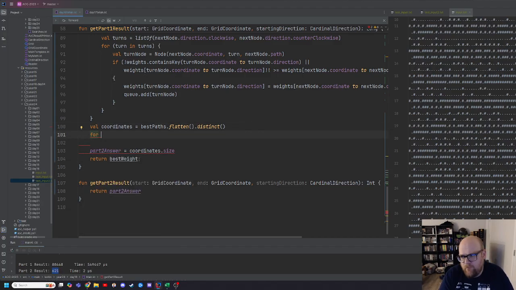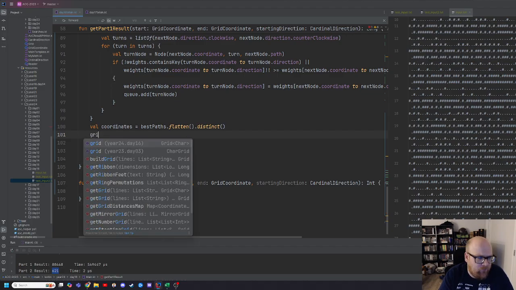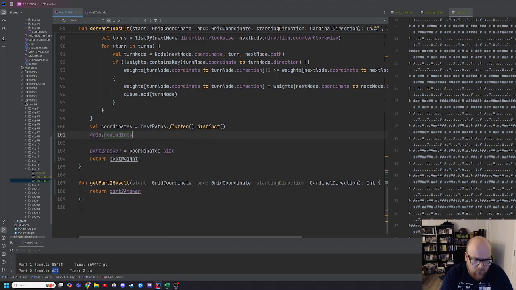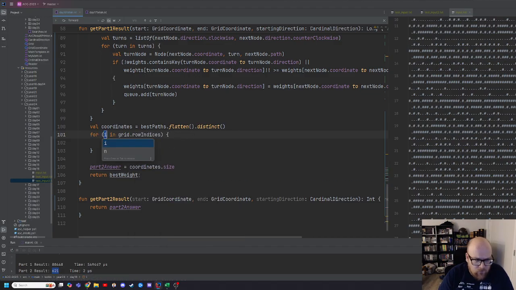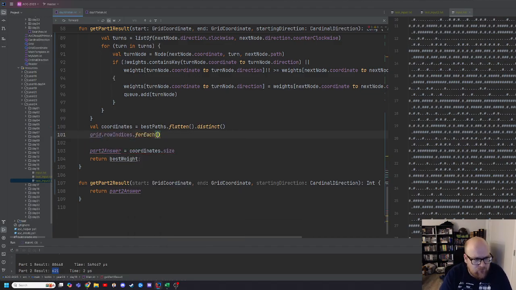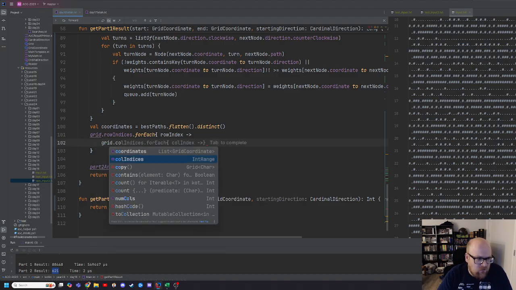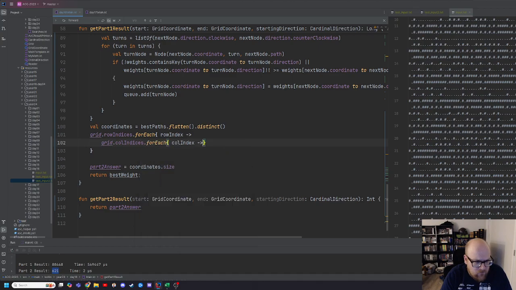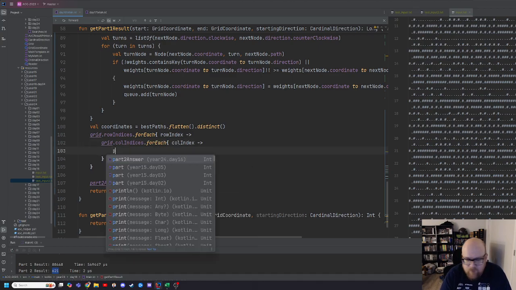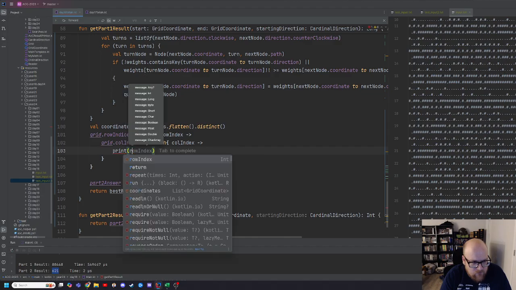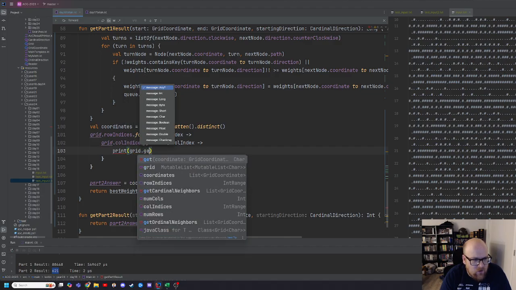For grid.rowIndices, for each. I like how it gives me something and then I hit tab and it's just something completely different. That's such a nice little efficiency boost. colIndices.forEach, print, grid.get.